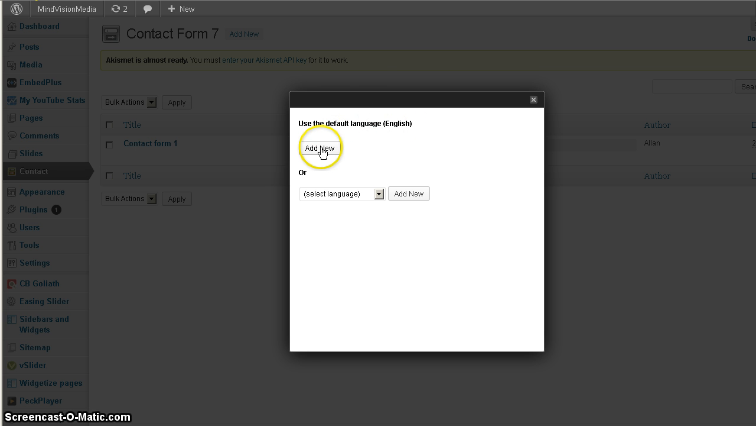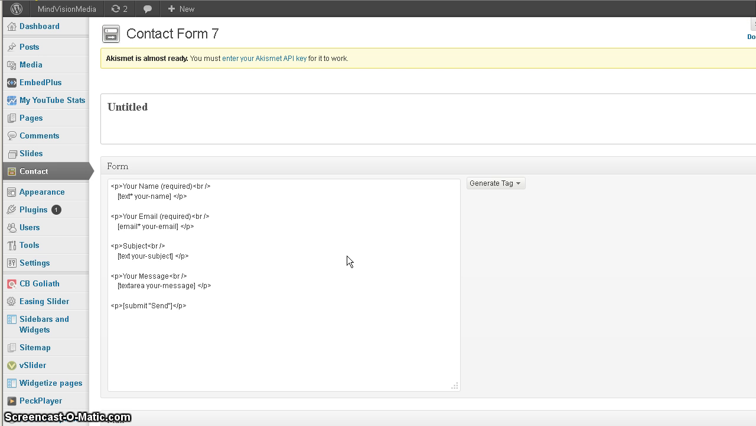Default language is English. We'll add new. And you want to give it a title. And basically it'll give you options like this. So you can put your name. That's where the person puts their name. That's where they put their email. And here's where you can put in a subject so that the subject is automatically in the form when it comes to you through your email. Okay, and this is the area where they would fill in the text. You don't have to put anything in any of these unless you want to put a subject in there. This is all for the person filling out the form.